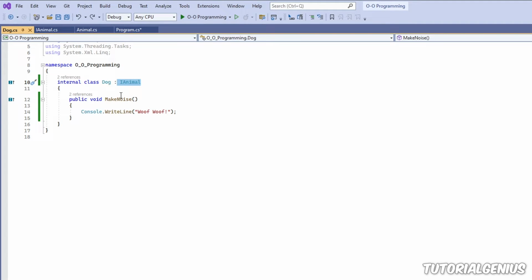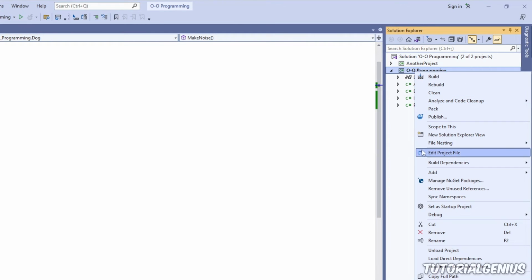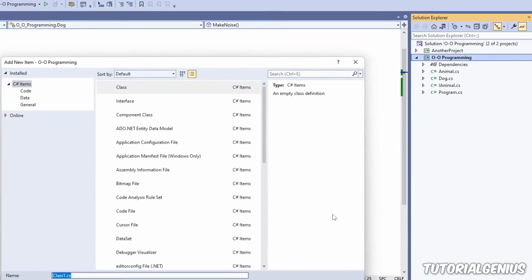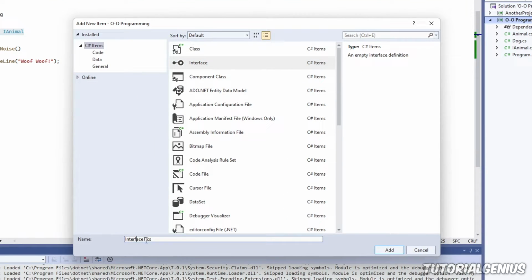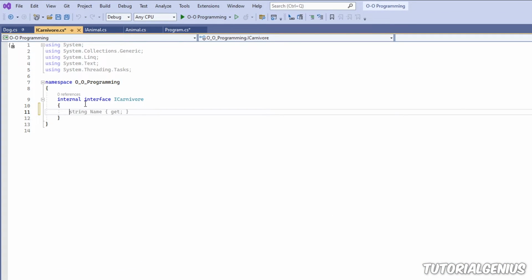So let's take a look at an example right now. If I come over here, I right click the project, go to Add, Class, Interface. I'm just going to create ICarnivore, because a dog's a carnivore, it's also an animal. Maybe there's a better way of representing this, but let's just go through this example so you can see the point of this. So in ICarnivore, I'm just going to define a method called maybe EatMeat, because all carnivores eat meat.